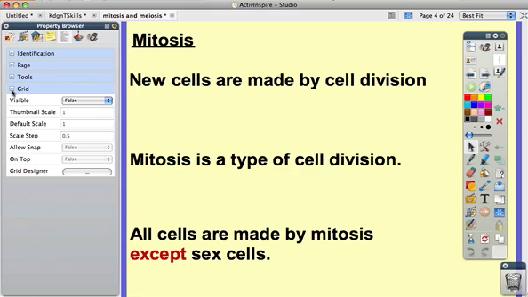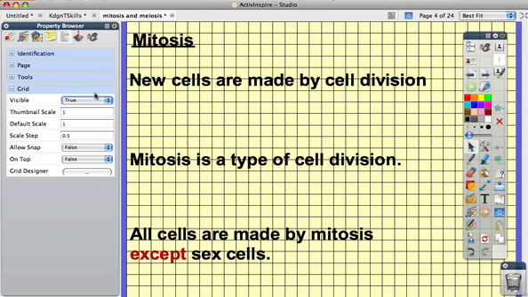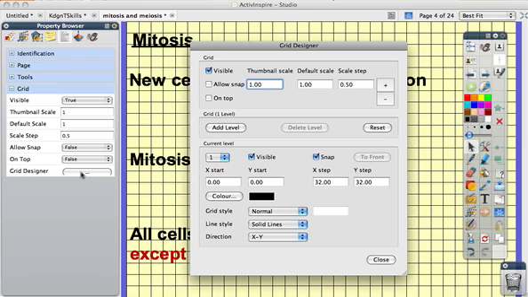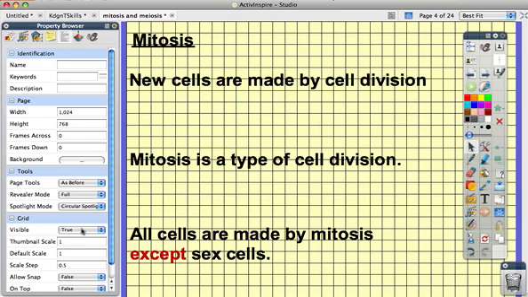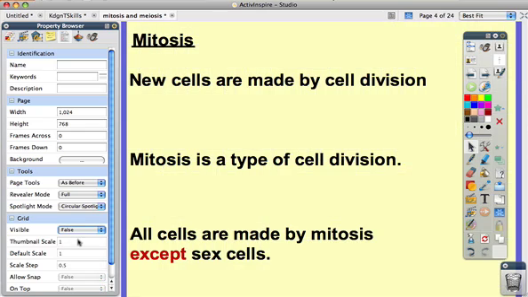One thing I want to show you is that you can, in the property browser, create a grid on any page. Could be helpful for math teachers or others. Just click on visible, choose true. Or if you want to manipulate the size of the units, you can click on grid designer and you can do a lot of specializing of your grid. So that's one thing you can do in the property browser. I'm going to change that to false.